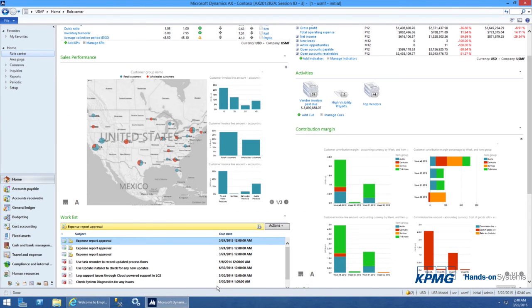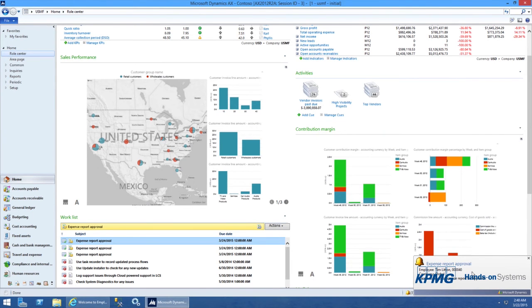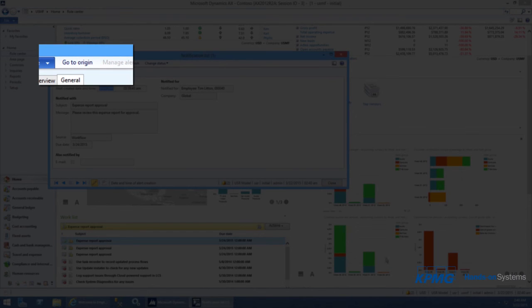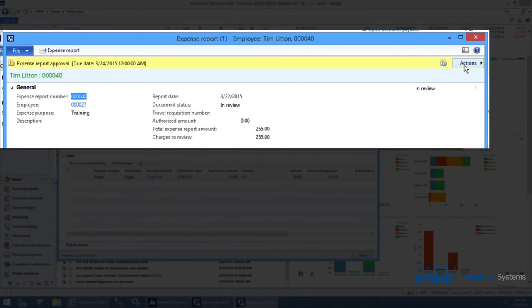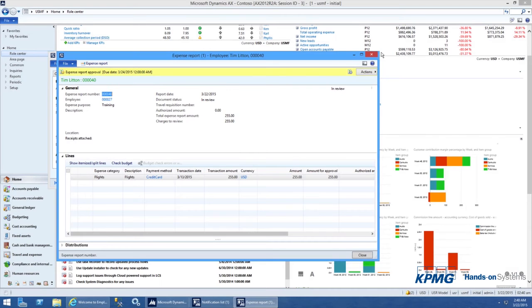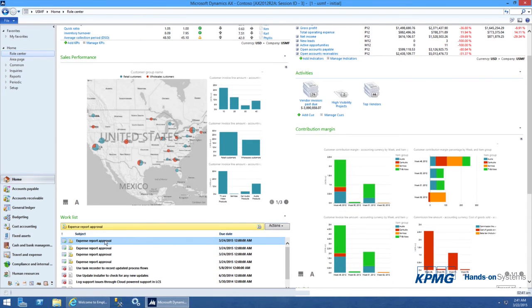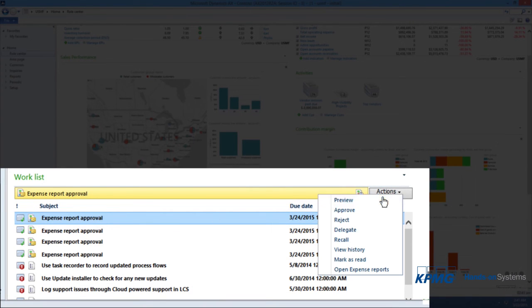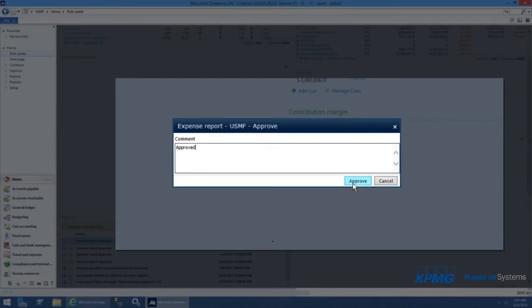If the approval request gets assigned to me, I get notified and can take action in a number of different ways. I get a pop-up alert when an approval request gets assigned to me. I can click on the alert and select Go to Origin to open the expense report. I can approve, reject, or delegate the approval request from actions in the expense report itself. Additionally, I can see all workflow items that require my approval from the worklist area in my role center. I can open up the expense report for review or approve, reject, or delegate directly from the worklist. In this case, I have decided to approve the expense report directly from my worklist.